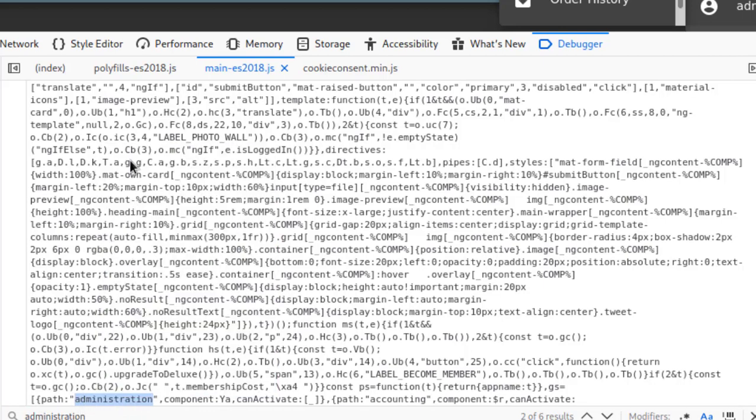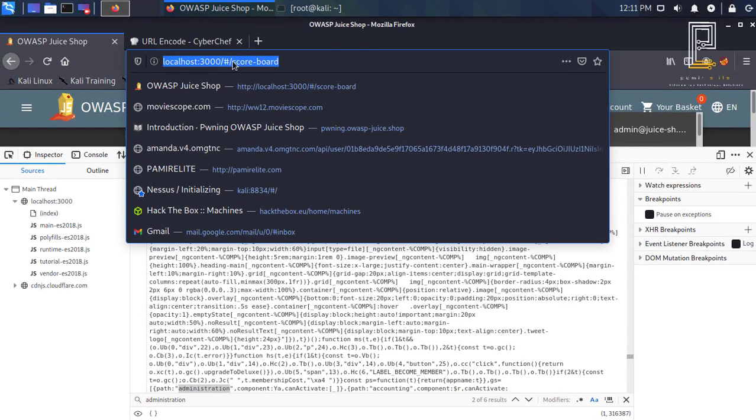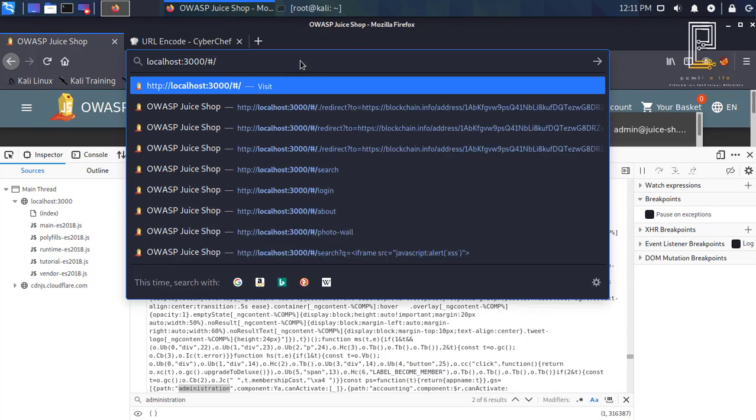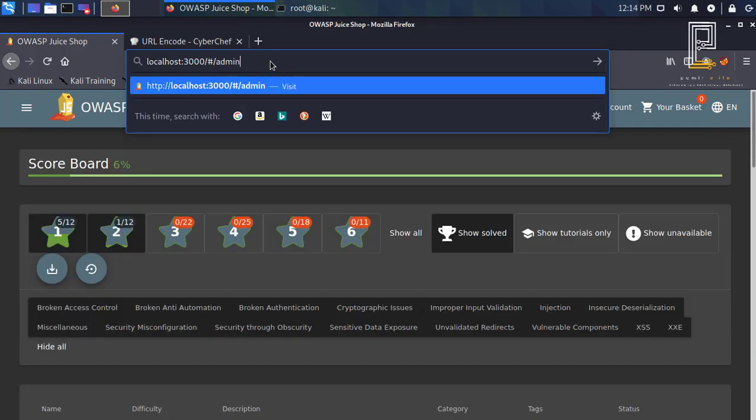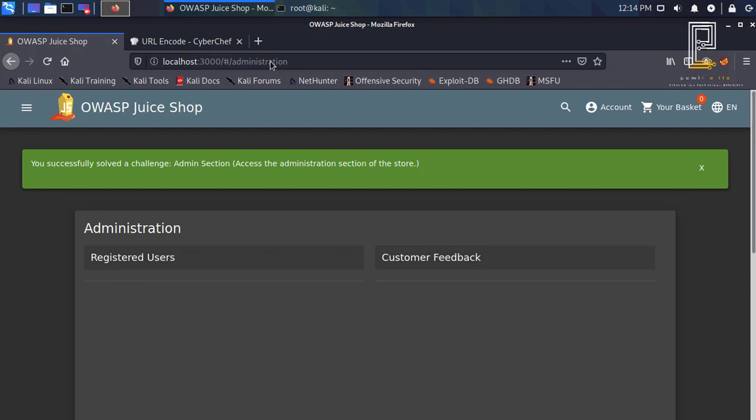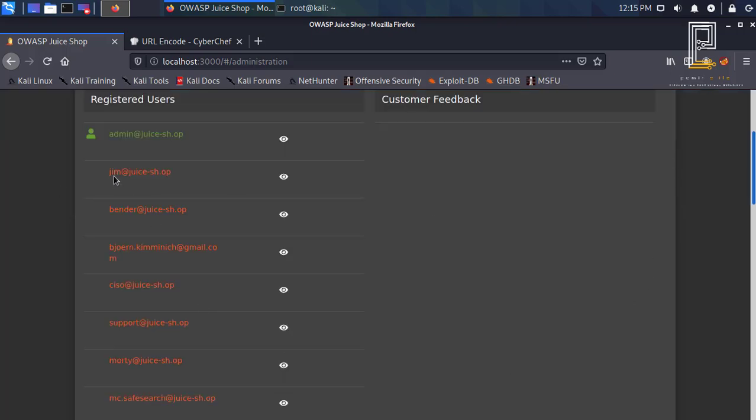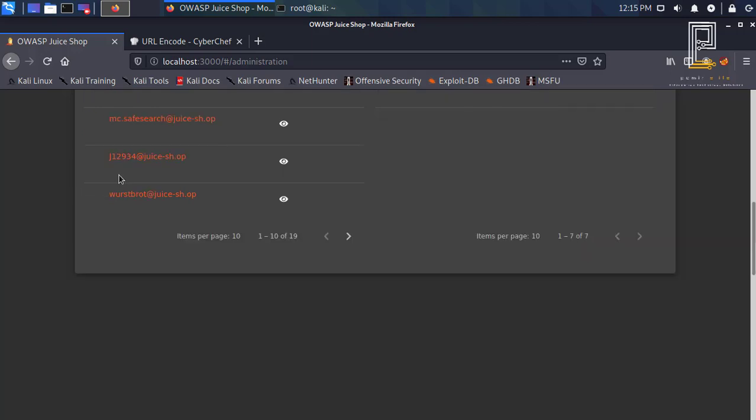Copy this, come here in your search box and paste it, or you can just type administration and press enter. See what's going to happen. Yes, see, you have successfully solved the challenge, access the administration section. Let's see what we have here. We have registered users, customers, etc. And we have successfully solved this. See, these are the users they are using.